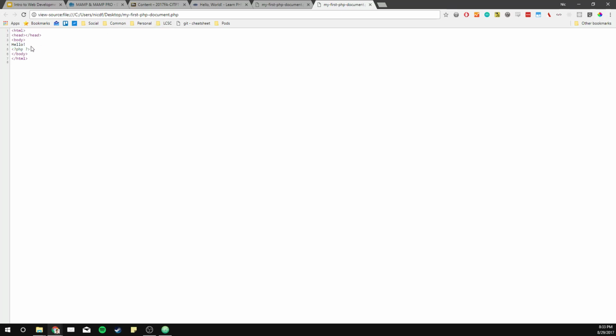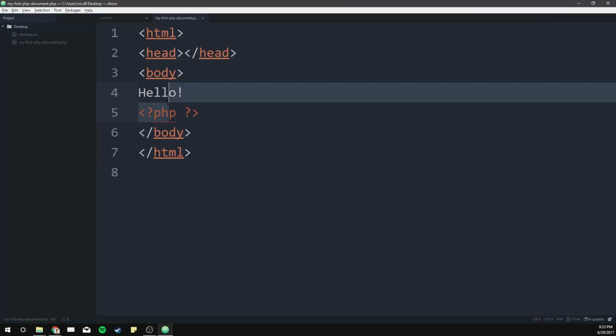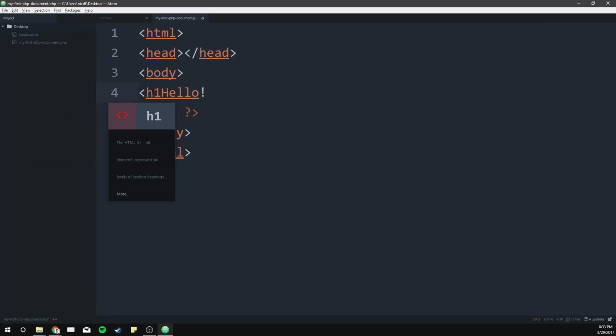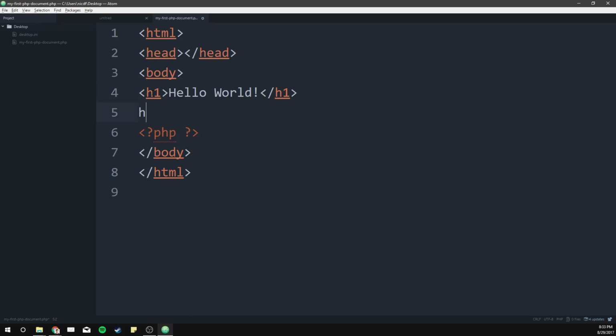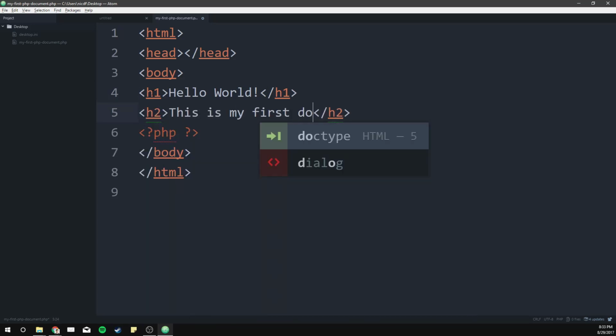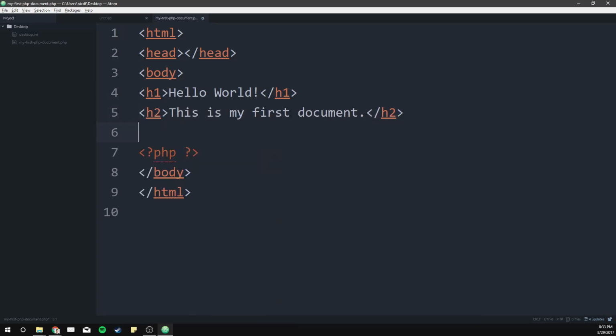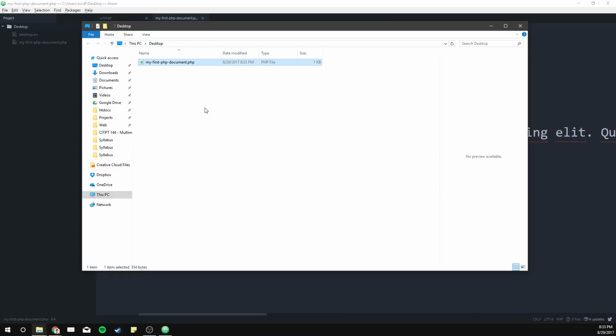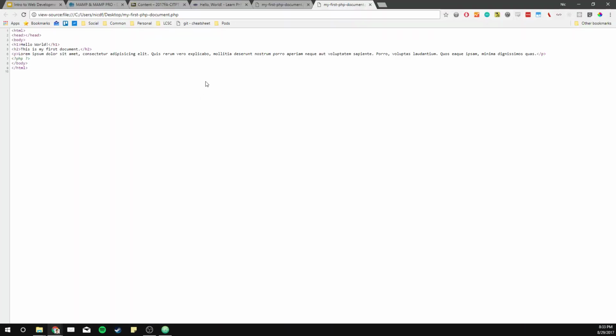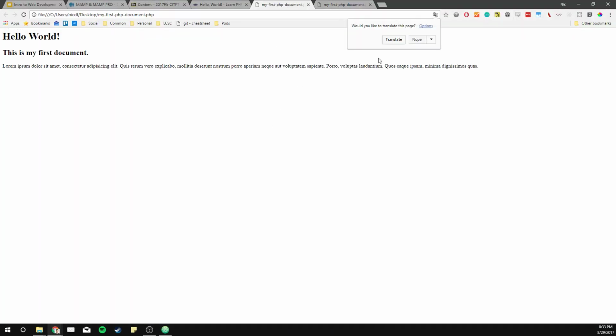You can see the PHP tag there, and it's showing because we're not running it through a web server yet. So just like standard HTML, we can do things like make this a heading tag, hello world. We can add an H2, this is my first document. Then we can add a paragraph tag with some lorem ipsum. We hit save, Control S. I'm going to go back to my web browser here in Chrome, hit refresh, and you can see we get the standard HTML documents that you know and love at this point, right?